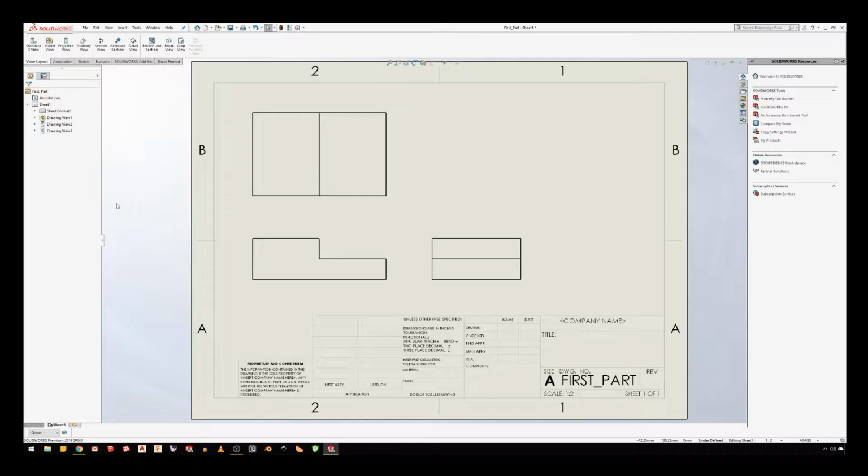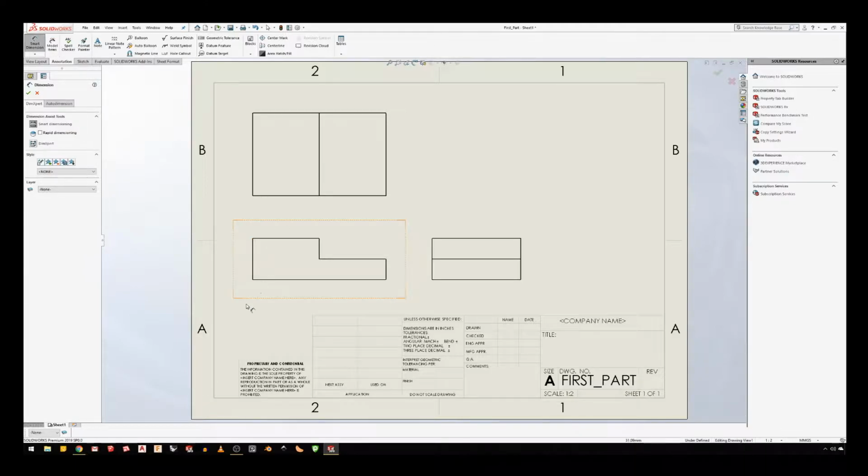So no drawing is complete or even started without annotated dimensions. So let's go up to our Annotation tab on the horizontal ribbon menu and choose Smart Dimension. Now what we want to do is just get linear dimensions, so let's click on the vertical lines that are parallel to each other and create our first dimension, which is 150 millimeters, the length of the part.